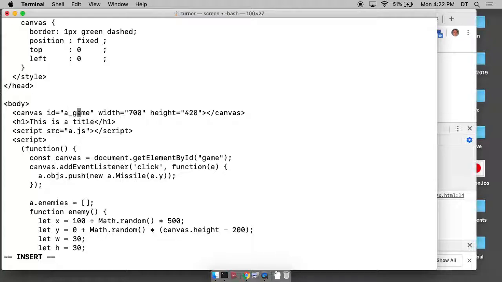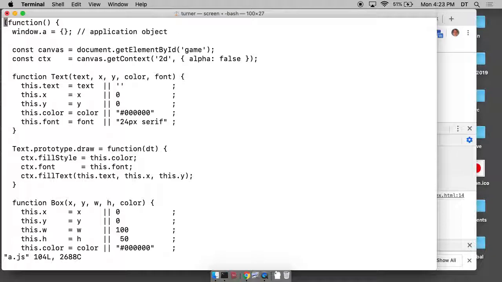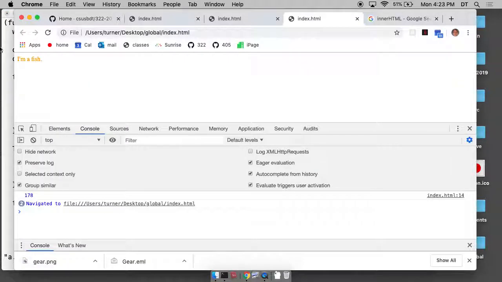We'll give it the ID of a game. This is what I was doing. This is sort of the naming convention I developed, and we got a.js. And so here we create the application object, window.a equals an empty object. And see where we get the canvas, document get element by ID game? Well, now it's going to be a underscore game. That's the ID I gave it. Change the ID. Let's see if it still runs.